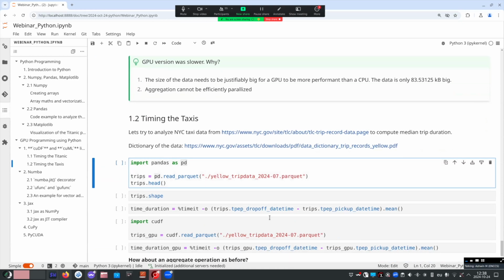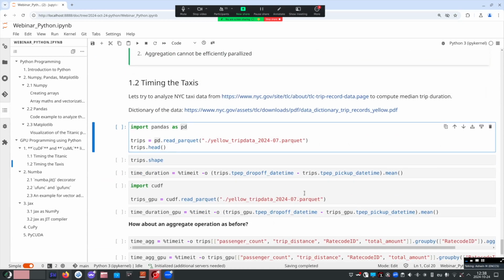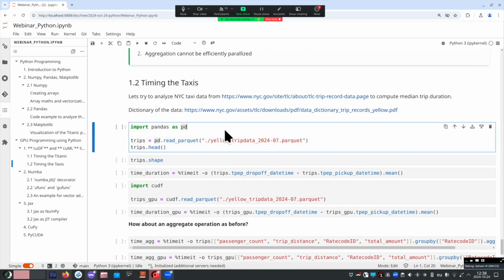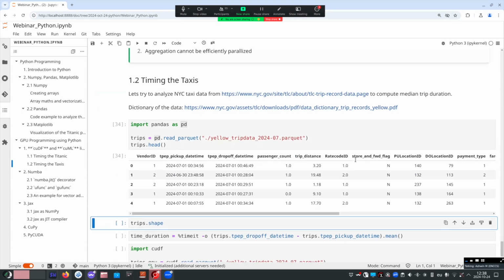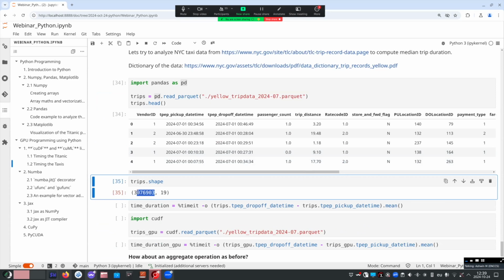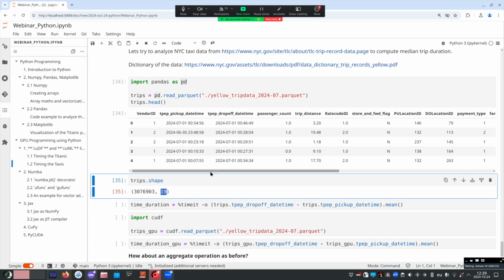But instead, if we look at a larger data set, for example, here we are looking at the New York City taxi data, which the New York government provides. This is a description of all the trips that the New York yellow cabs do. Here I have pre-downloaded it, and you can see the size of the data. It's 3 million rows long and 19 columns wide.